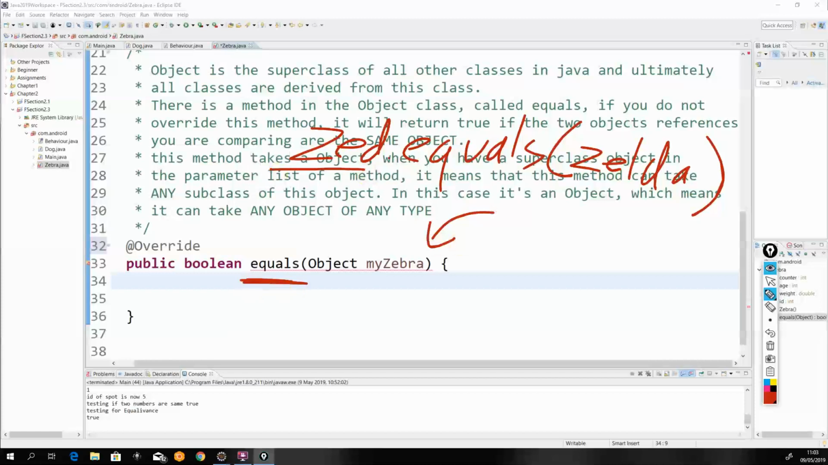Okay? And we also know that what's going to be sent to it is also going to be a zebra. The way it's constructed at the moment means that only a zebra can call this method and only a zebra can be sent to this method. Yes? Do you understand that? Because it's inside the zebra class, nothing else can call it. Yes? Okay?